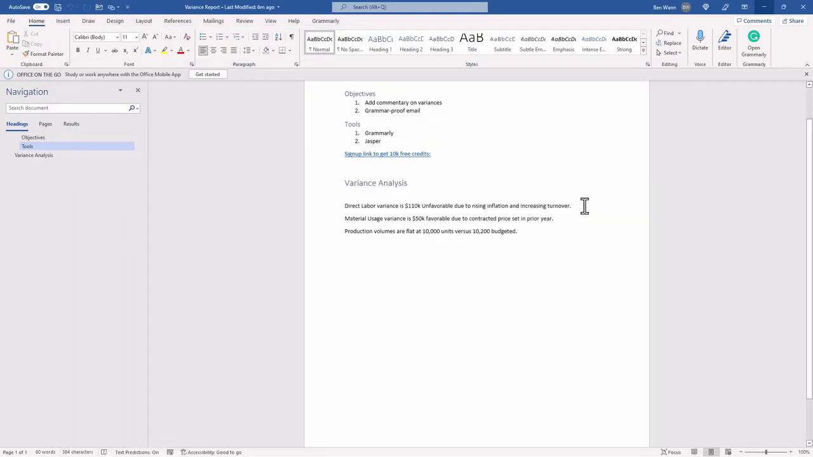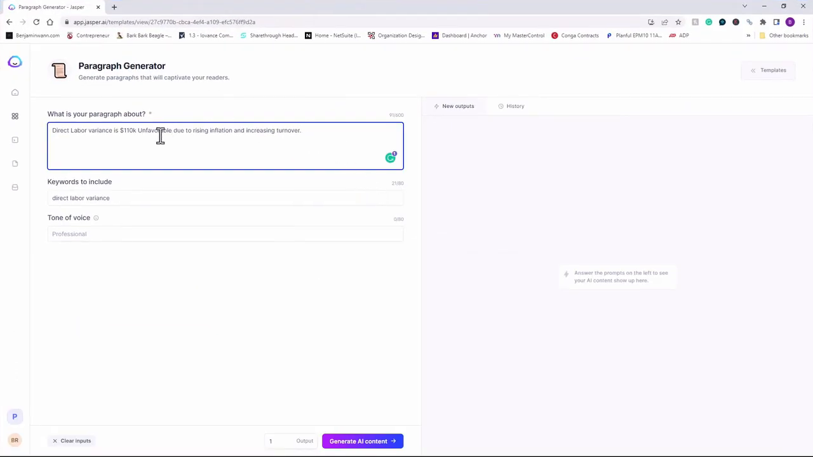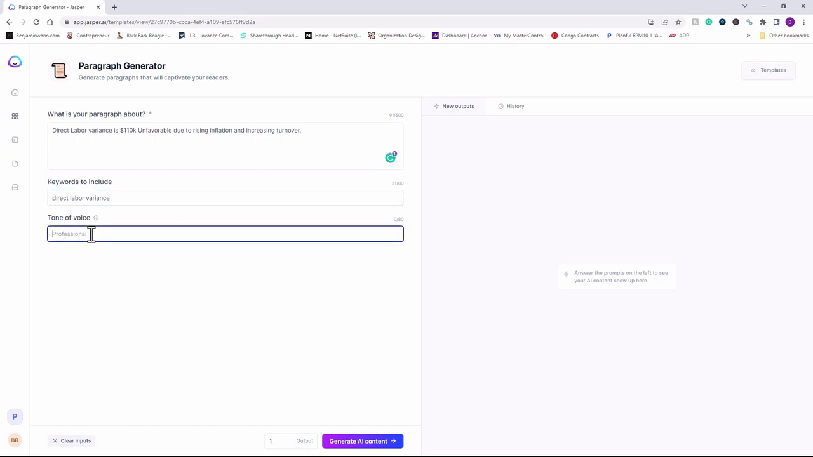So what we're going to do is we're just going to copy in the first variance, and we're going to pop in our window here. And there's 2 steps. First, we're going to describe what this paragraph is about. Just copy and paste. And second, you want to include any keywords. So this one's about direct labor variance. We tell that, and we don't change anything with the tone of voice. You can experiment with this if you're interested, but I haven't found it useful. Next, we click Create AI Content.